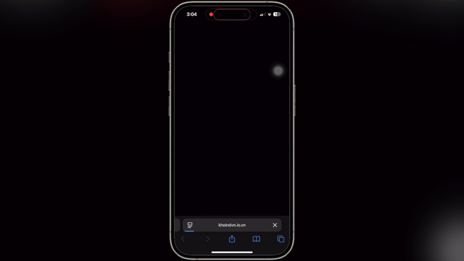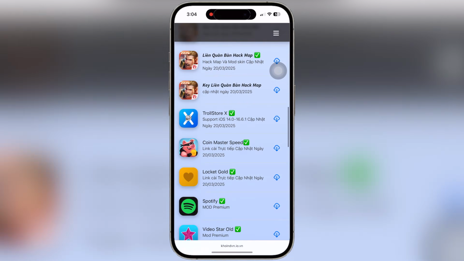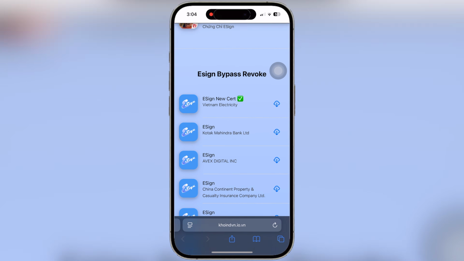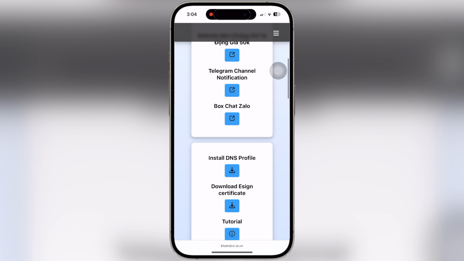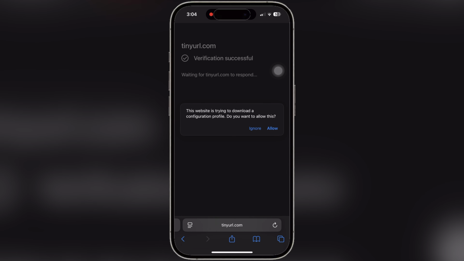Open Safari browser, then go to Coinvin website. As you can see, there is a new certificate added in this website, that is Vietnam Electricity. First, you need to install the DNS anti-revoke. Click this button to install the DNS. Wait a few moments, then click Allow.